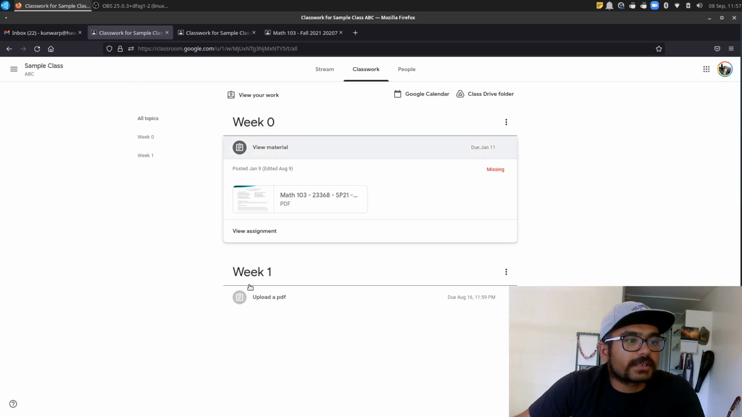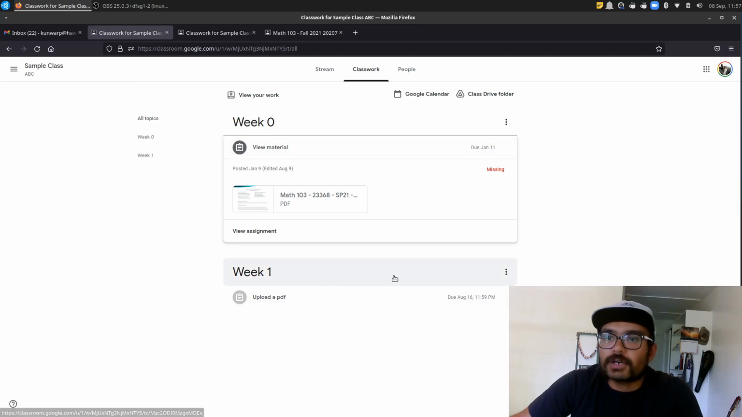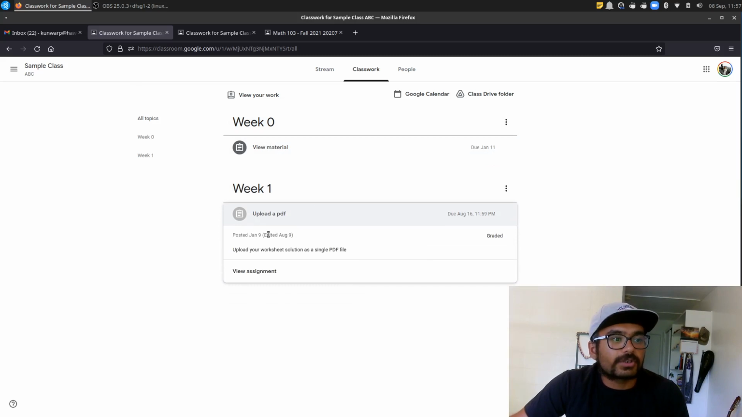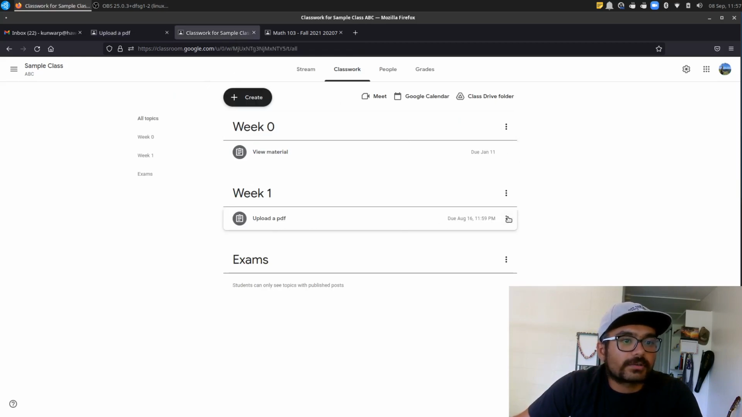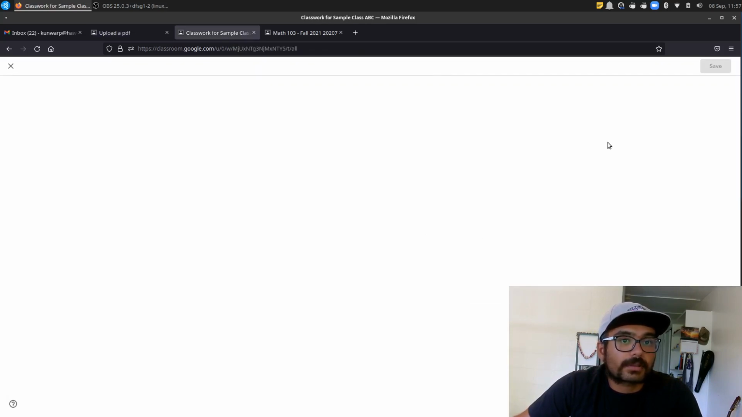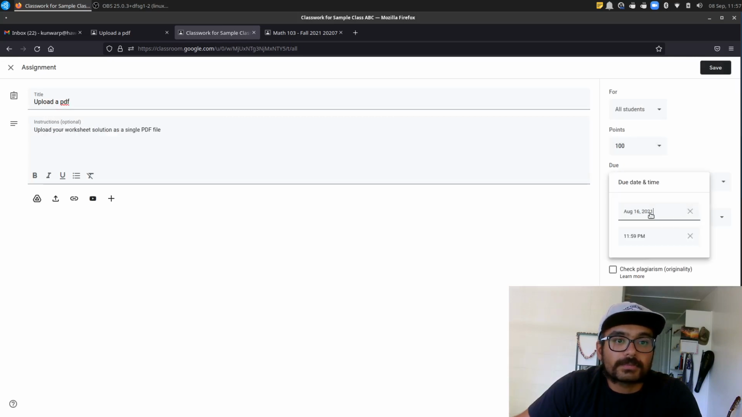Once it's assigned, it's going to appear. This is now from the student perspective. It's going to appear like that with an instruction which says upload your worksheet solution as a single PDF file. And I can go to view assignment. When I go to view assignment from the student perspective, it's going to give me a due date. So, okay, let's say I want to change this due date. I go into editing this and I make this due on the end of September. I can also change the points if I want.